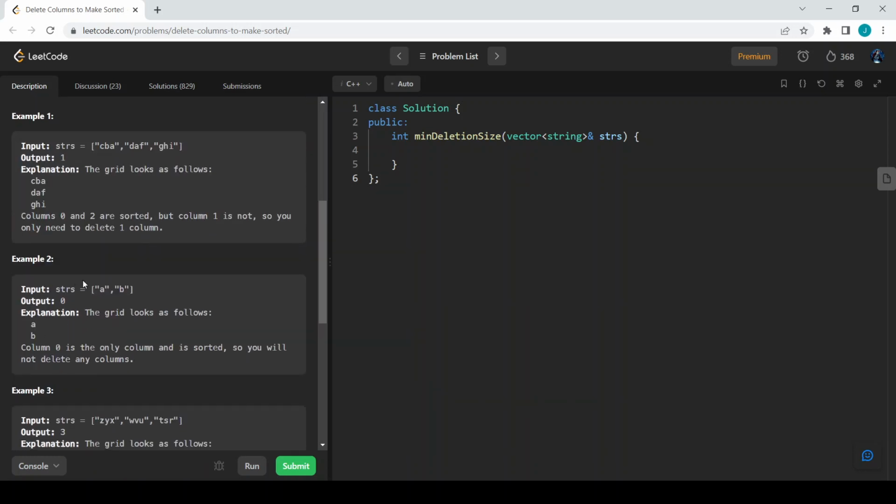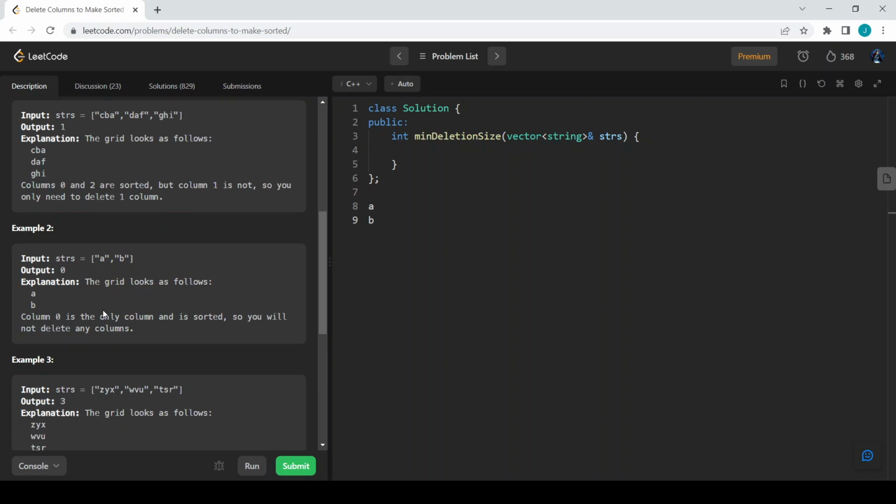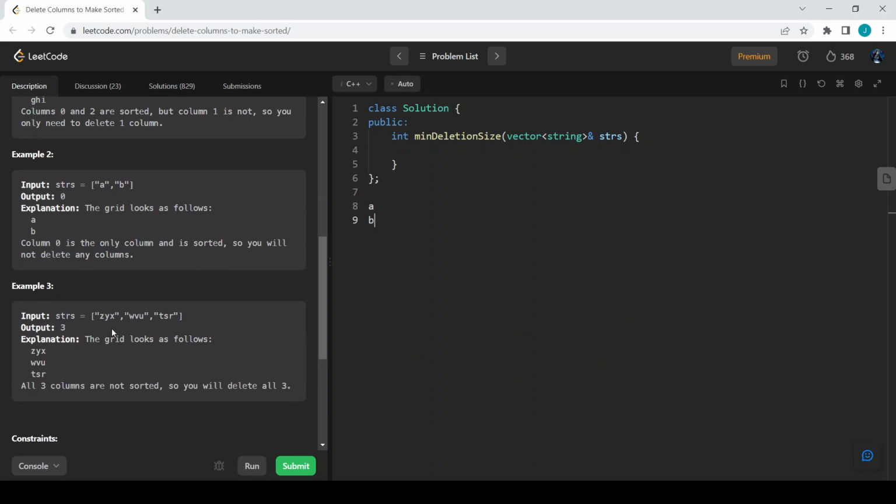And in example 2, as you can see, AB is already sorted. If you form a grid, AB is already sorted, so we do not delete that column, and there is only one column, so the output is 0 here. And for example 3, the grid will be like this as follows: Z, Y, X, W, V, U, and then S, R. As you can see, all three columns are not sorted lexicographically, so we return 3.